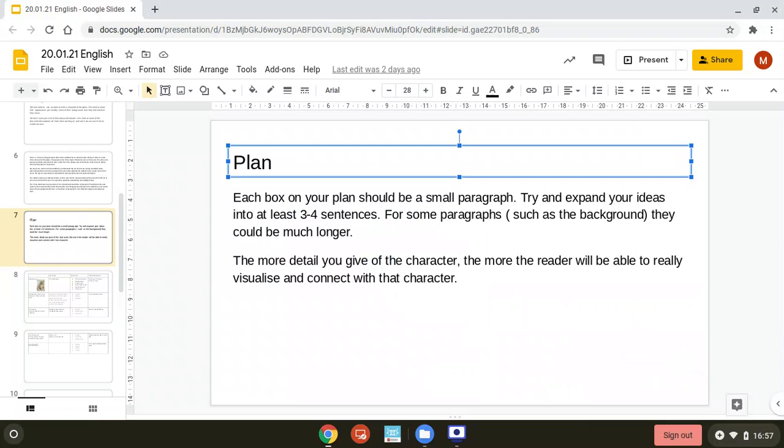The more detail you give of the character, the more the reader will be able to really visualise and connect with that character. That's going to be really important when we come to writing our stories.